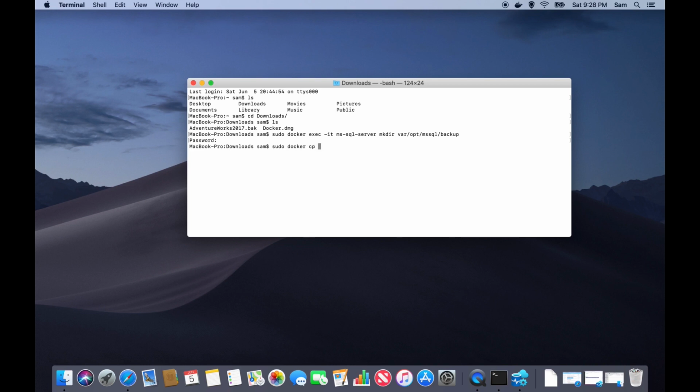Now you are going to copy this AdventureWorks database from the downloads folder to the backup folder which you created now. Using the cp copy command, you are going to copy this AdventureWorks 2017 backup file to the file system path within the SQL Server. So this is the path. ms-sql-server is your SQL Server name, and var/opt/mssql/backup is the file system path. So sudo docker is the command using which you are going to copy.